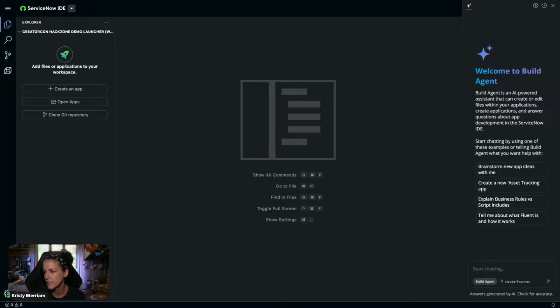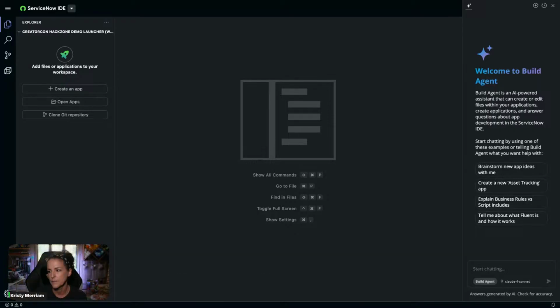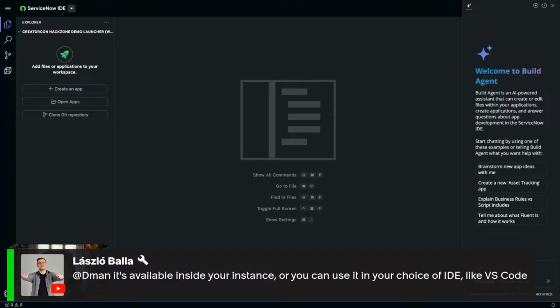Oh, let's see. Can we download this no IDE online? I believe it's a plugin that you can actually install. IDE, that's awesome. Build agent is, yeah, also available inside your assets where you can use it.